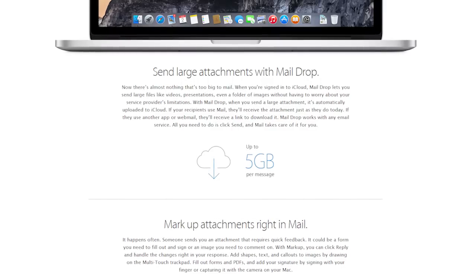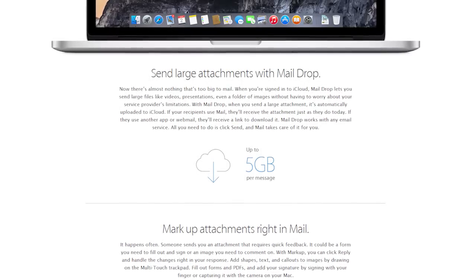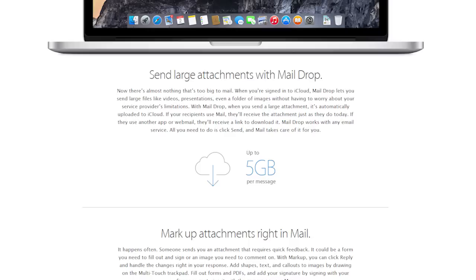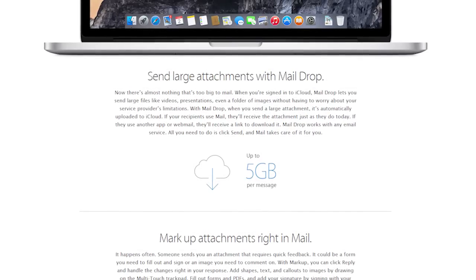Another topic of conversation was Mail, which has been updated to make it easier to send large attachments with a technology called Mail Drop. This will let you send attachments of up to 5 gigs via iCloud to your recipient. If they don't have iCloud, they'll see a link at the bottom to let them securely download the file.